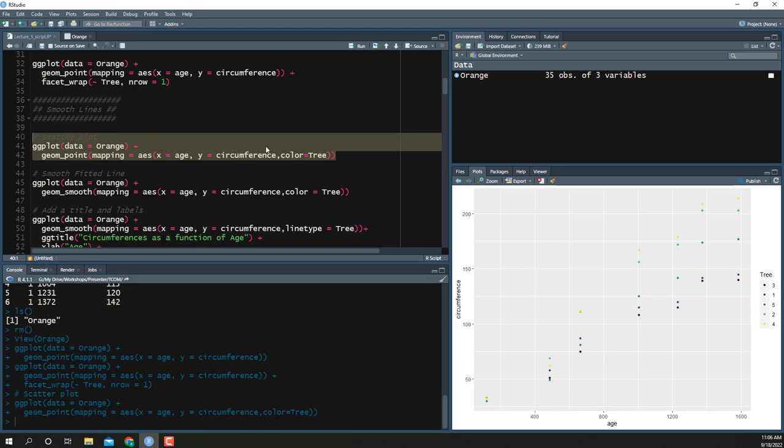So just as a reminder, again, ggplot is built by layers. So if we look at this code, notice the first layer, I just have ggplot and I've called the data set. The second layer is where I'm using that geom_point function and I'm defining the mapping, where on the x-axis I'm going to have age, the y-axis I'm going to have circumference, and then I want the color of the points to be based on tree.